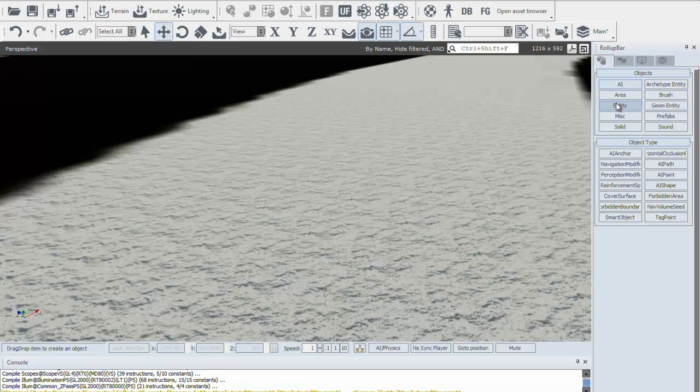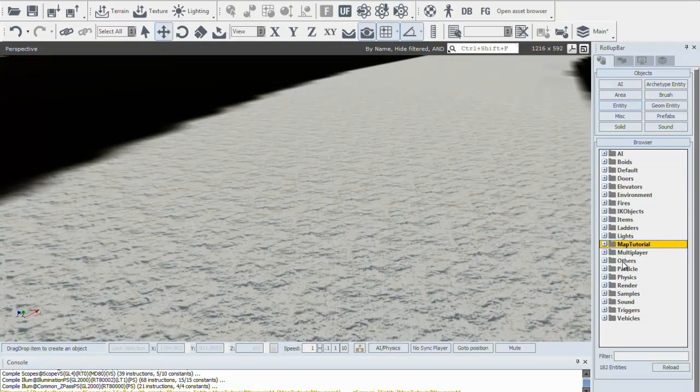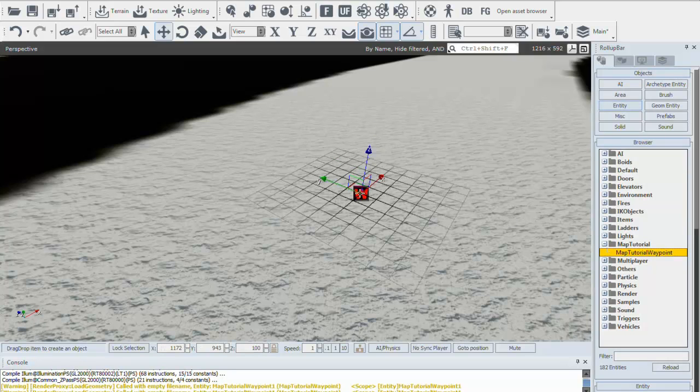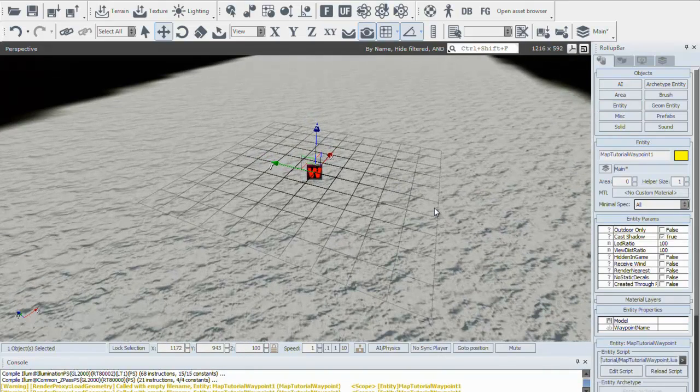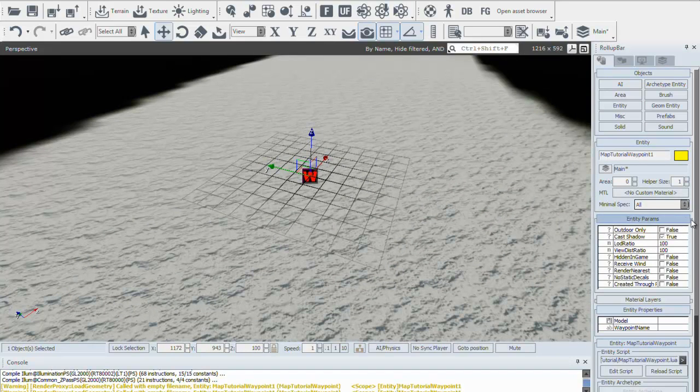So let's just move on with this. We're going to go to Entity, and if everything went correctly, you should have a map tutorial folder and your new map tutorial waypoint. So I'm going to drag that and drop that onto the map, and you can see we've got the W that we assigned as the editor icon in the tutorial.